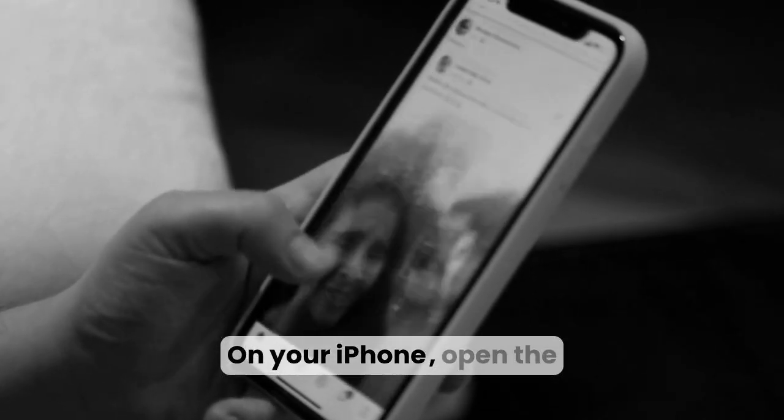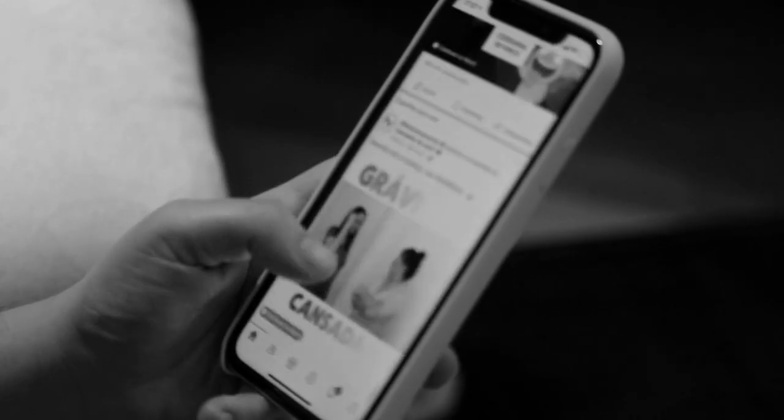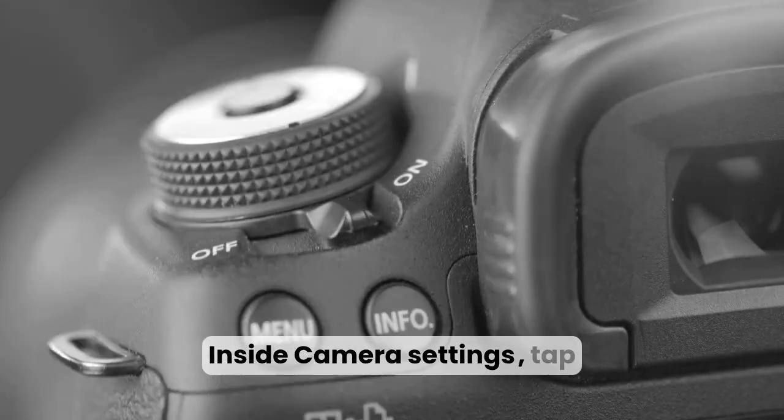On your iPhone, open the Settings app, then scroll down and tap Camera. Inside Camera Settings, tap Preserve Settings. This controls what the camera app remembers.